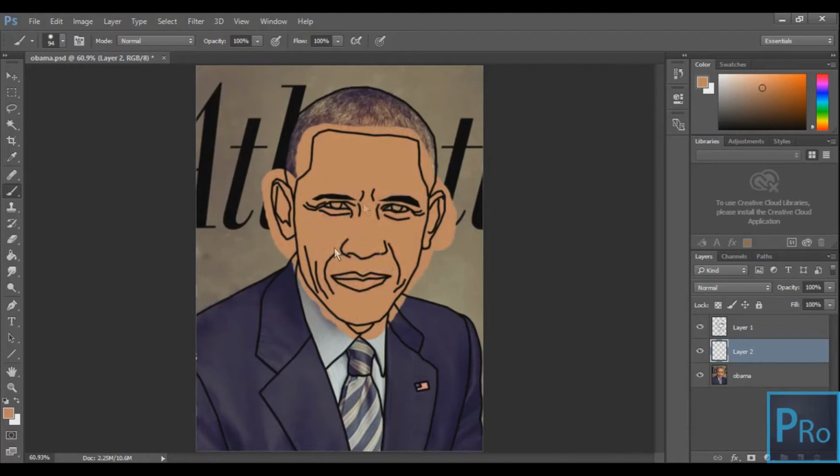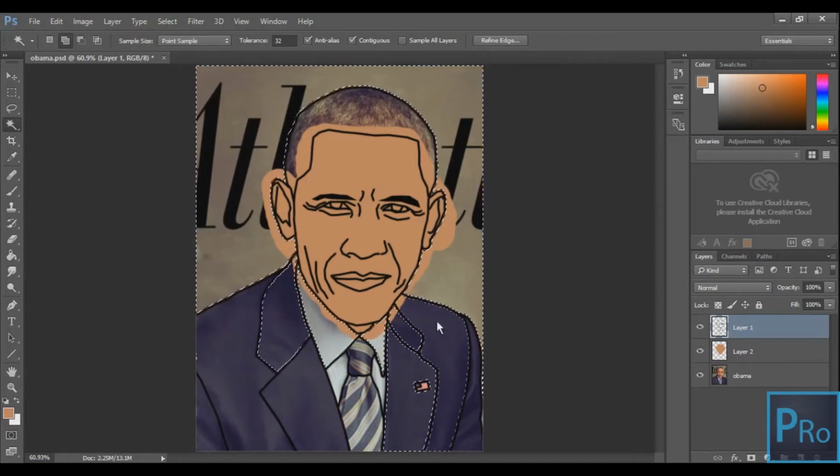And then once all your skin is coloured in, select the magic wand tool from over here. Then select your outline layer. And then left click on areas you don't want to be skin coloured. So here I'm clicking on the background, and then I'm going to hold shift and click on the areas of his suit, as obviously I don't want those to be skin coloured either.